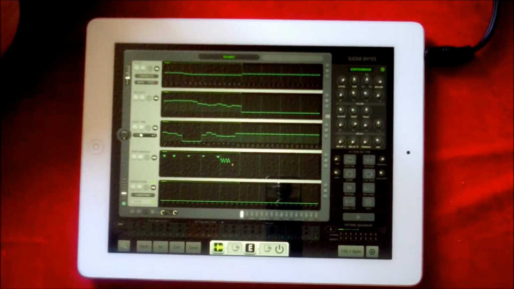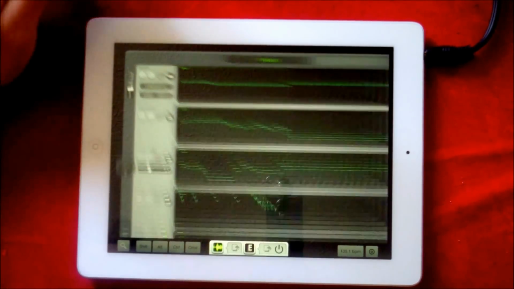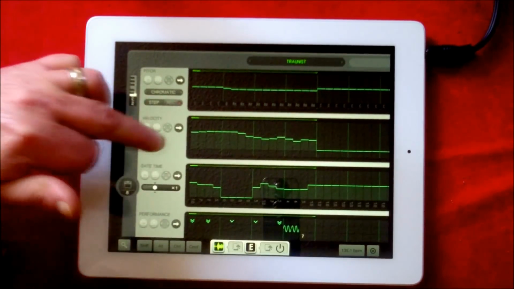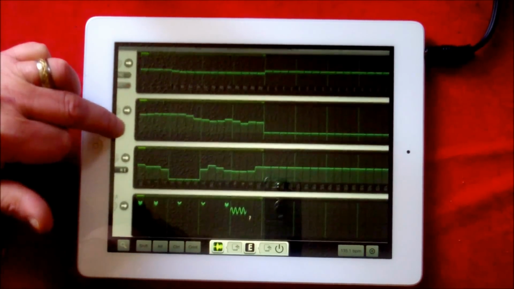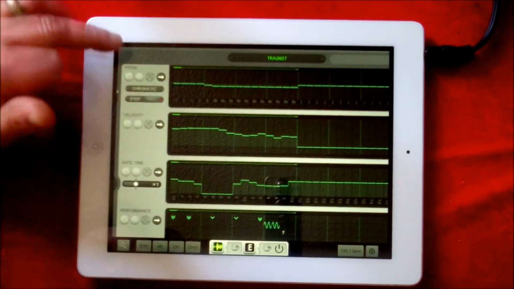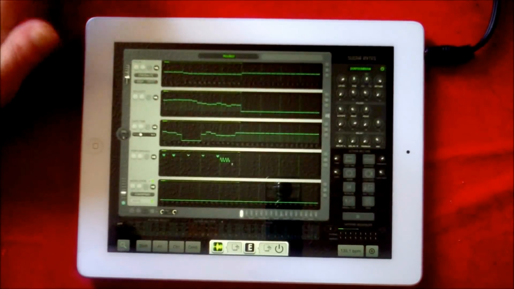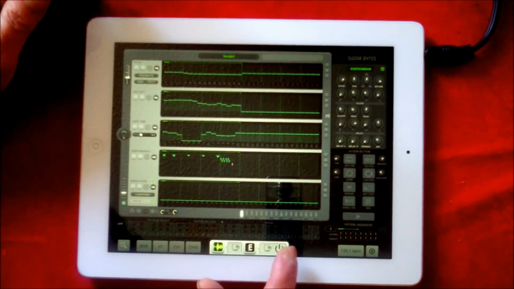Now Thesis is quite complex and it's fairly hard to see, but you can zoom by tapping it twice, and you can set the zoom not to tap or stuff like that. So you have the pitch section, the velocity, the gate time, and the performance section in Thesis, and I've got it going through Effectrix.